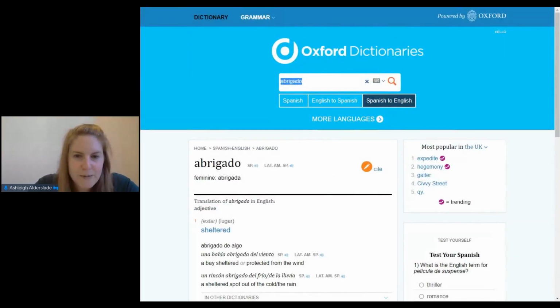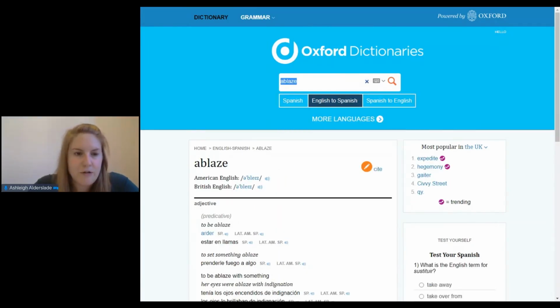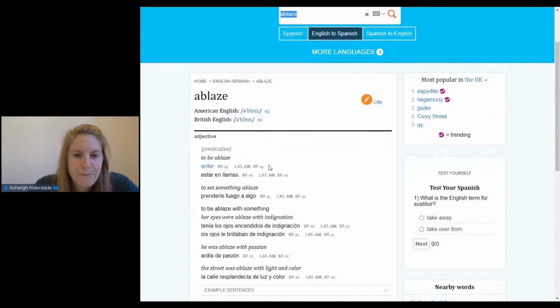And for English, we also tell you whether something is predicative or attributive. So if we look at the entry ablaze, it's predicative. So that means that you can say that something is ablaze, but not an ablaze thing. And now, things that are really important in the dictionary entry are labels.